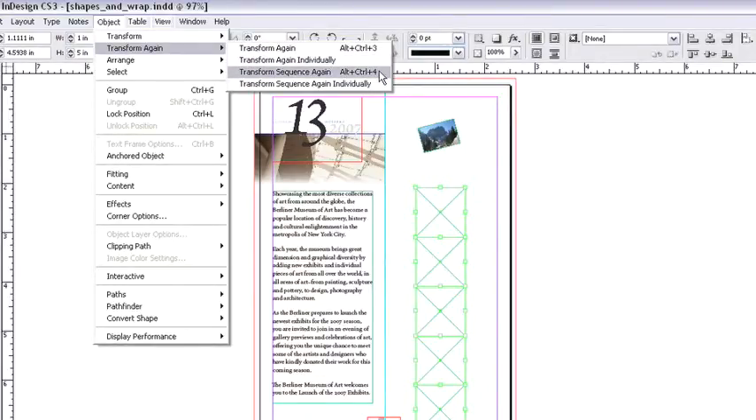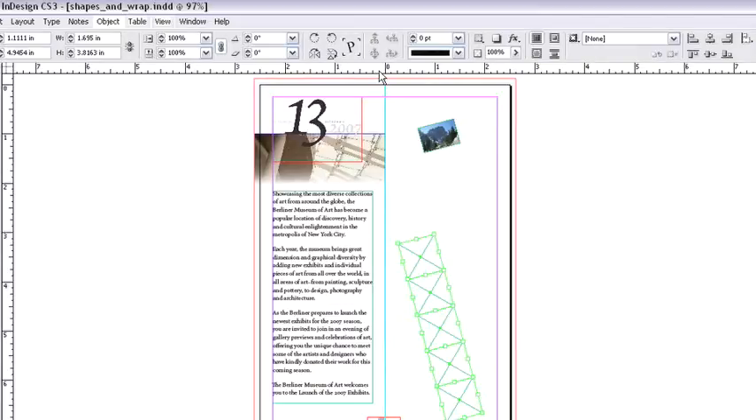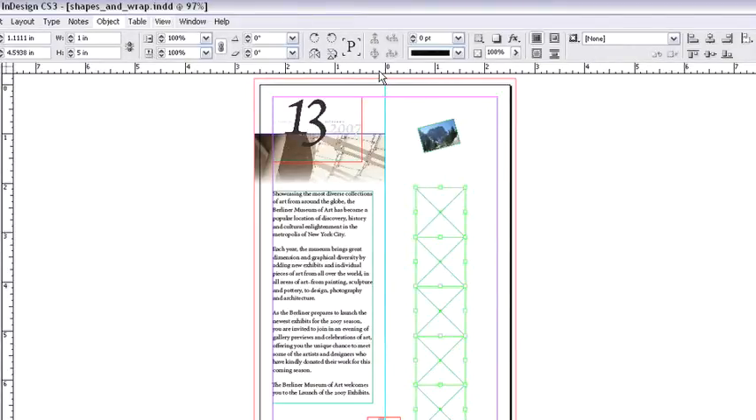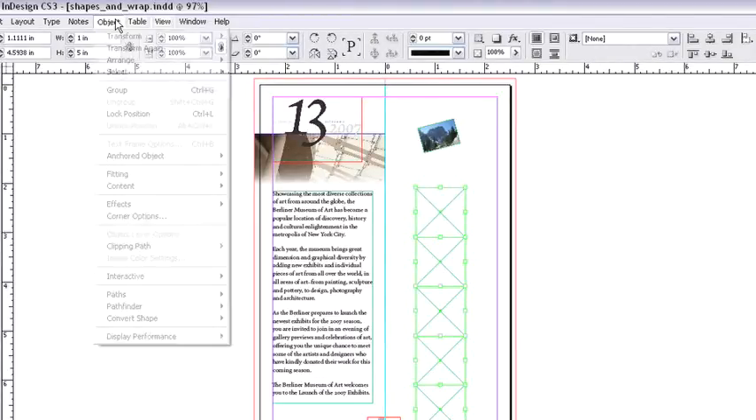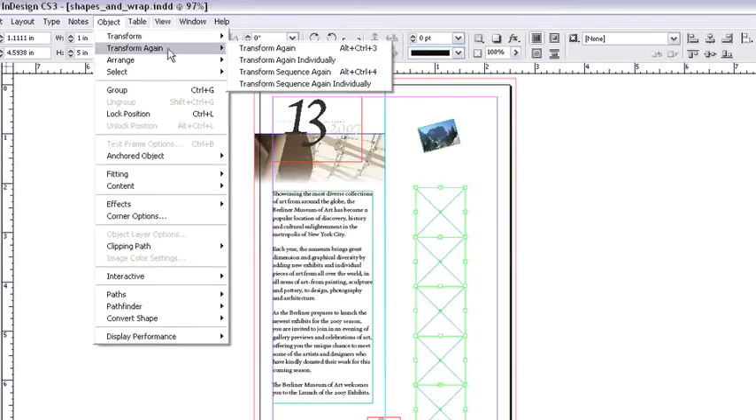So remember the last 2 steps? We scaled and rotated the image of the mountain. So let's do that to the entire group, and you can see the effect there. Let's undo that and choose the last option. Object, Transform Again, Transform Sequence, again individually. I know this is a mouthful. You'll probably have to play with this a little bit on your own to get the concepts of what's happening here, but this will take the last 2 transform steps, the scale and the rotation, apply it to each of the 5 squares individually, and this is the result.